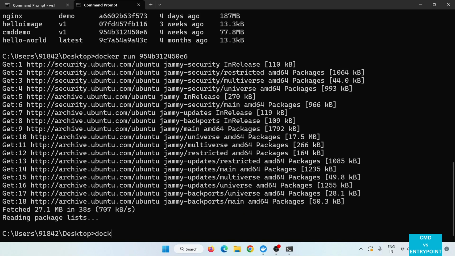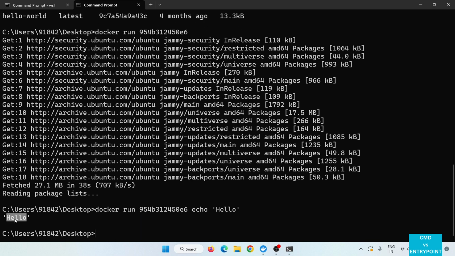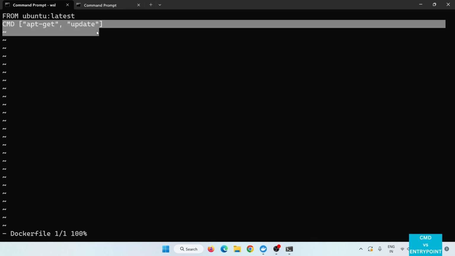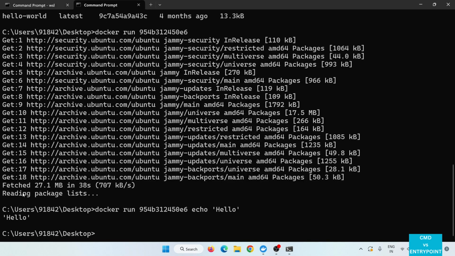So we can change this CMD command during the runtime. Like if we have mentioned the ID, and here if I enter any other command like echo hello, see it returns the hello and it completely overrides this command. This command is not executed now. So it is the use of the CMD command. We can override the CMD command during the runtime.